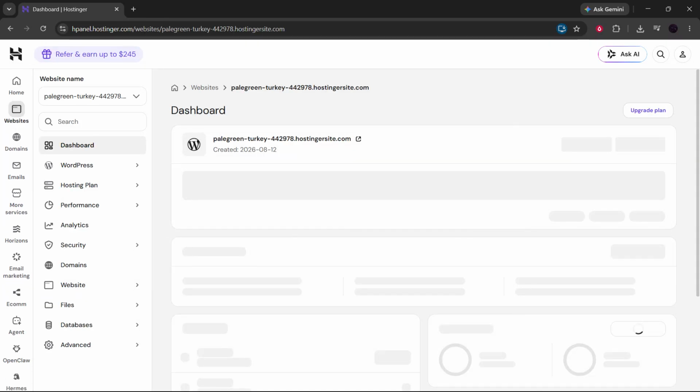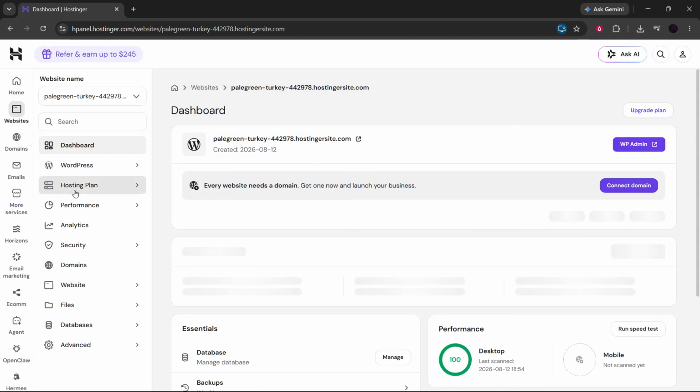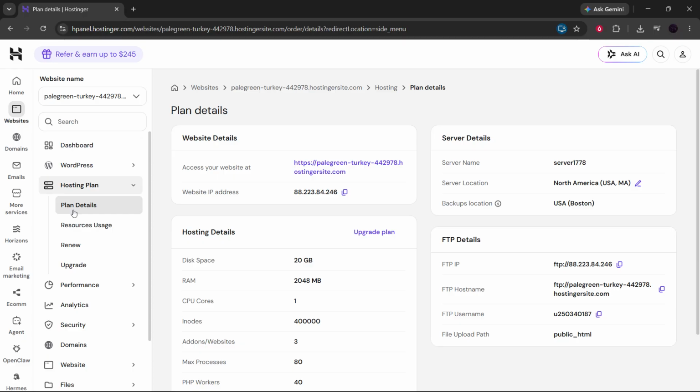From here, look at the left-hand menu again and scroll down until you see the Hosting Plan section. Under that section, click Plan Details. This is where Hostinger stores important account and hosting information, including the name servers for your plan. On the Plan Details page, keep scrolling until you reach the Name Servers section. This is the part you're looking for.